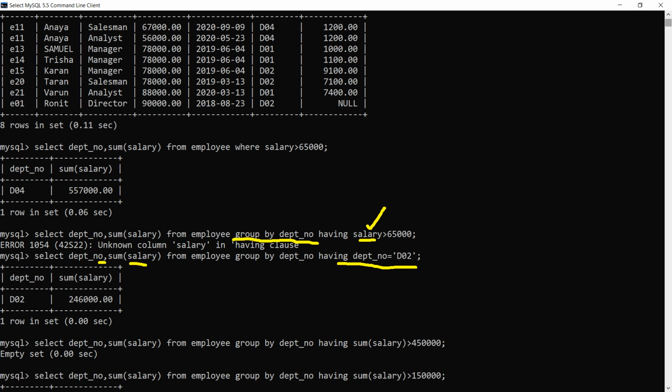So for having we require either group functions like sum, average, min, max, count. Having can be applied on those group functions or on grouped columns which are being grouped. Like in this query, department number is being grouped, not salary. So it is giving an error. But in the next statement, I have written having department number equal to D02, so it is not giving an error.